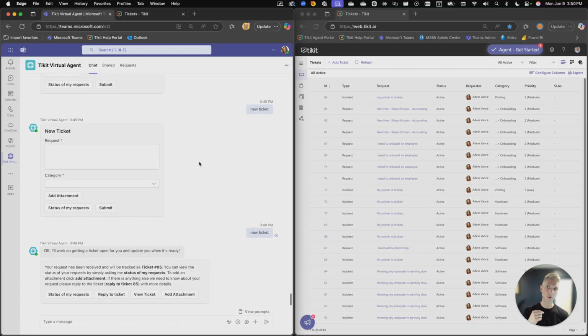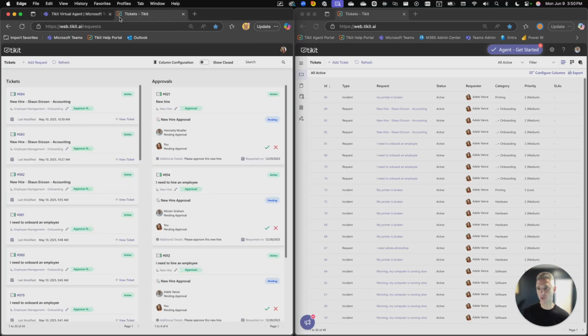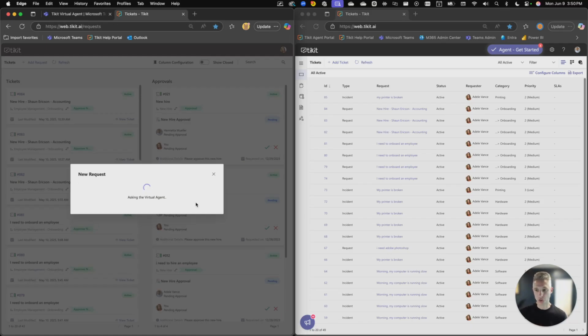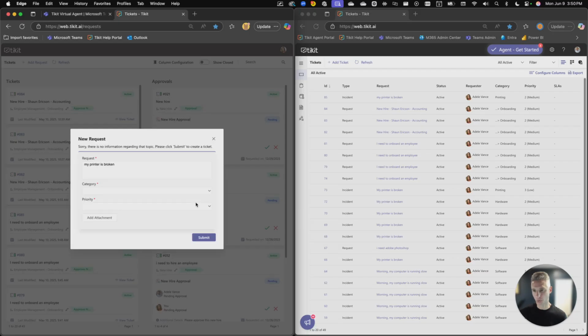Let's talk about the web experience, just to show that to you. So I'll go over to the request portal. And what we'll do here is we'll click add requests, and I'll say my printer is broken here. And this is conversational, so we're going to search our knowledge base, see if we have a solution for this problem. If we do, we'll provide it. If we don't, what we'll do is we'll provide the new ticket form here. So here's that new ticket form. And there is the ability to choose category and choose priority and be able to submit the ticket.